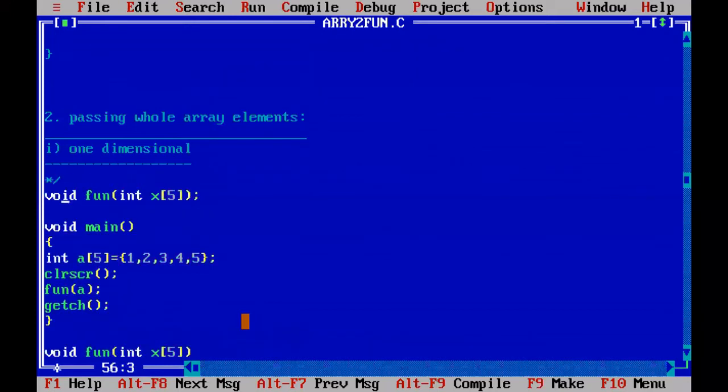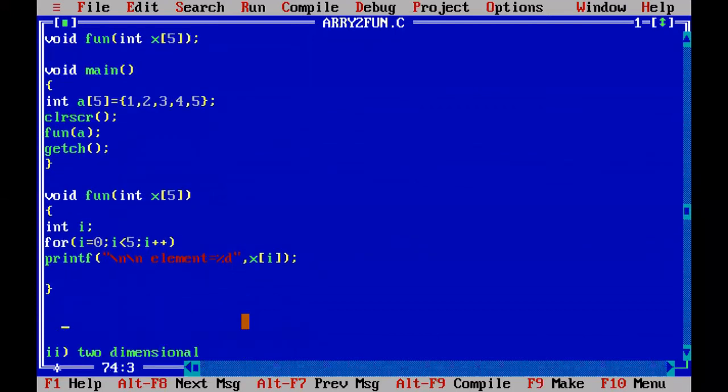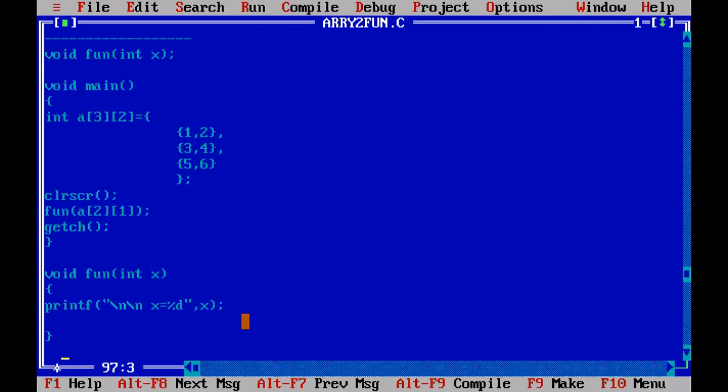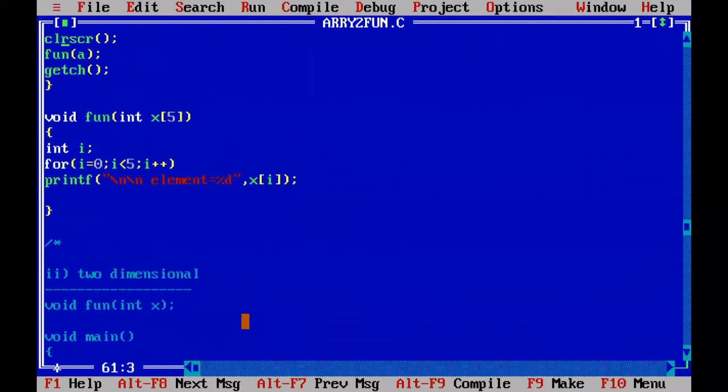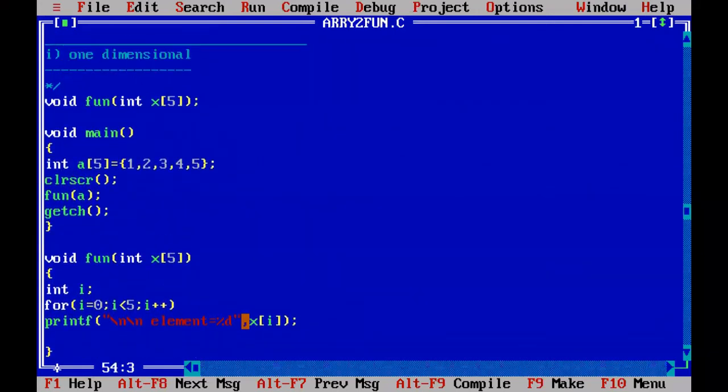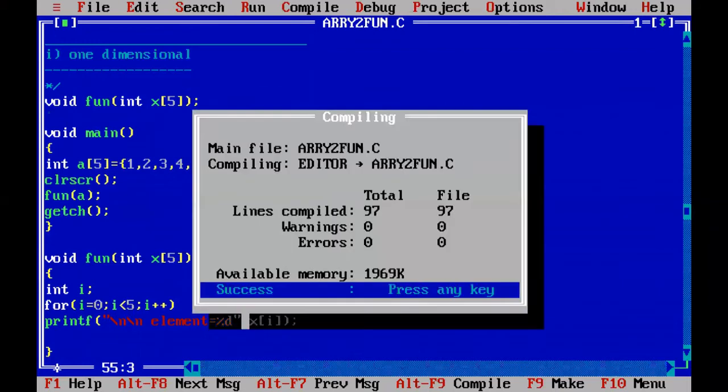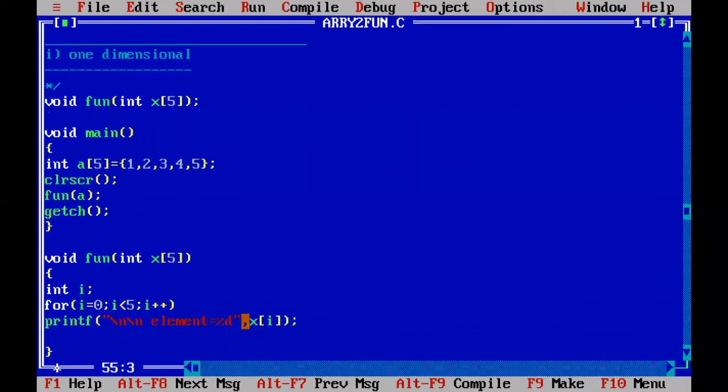and only uncomment the program, and you put this also in the comment section. This one also in the comment section. Only uncomment our present program. So now I'm going to press Alt F9. 0 errors. What will happen in this program?